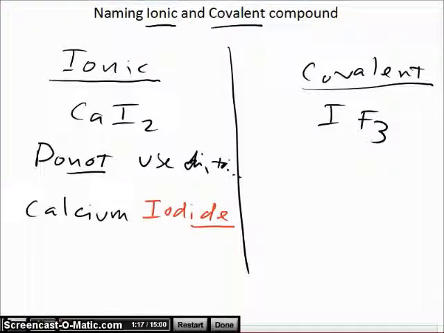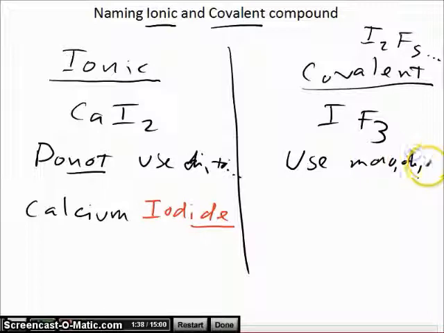Covalent, on the other hand, because you can have so many different combinations. You can have IF2, IF3. You could have, for example, I2F5. You can have whatever. So you have to use mono, di, tri, etc. in order to specify which compound you're talking about.